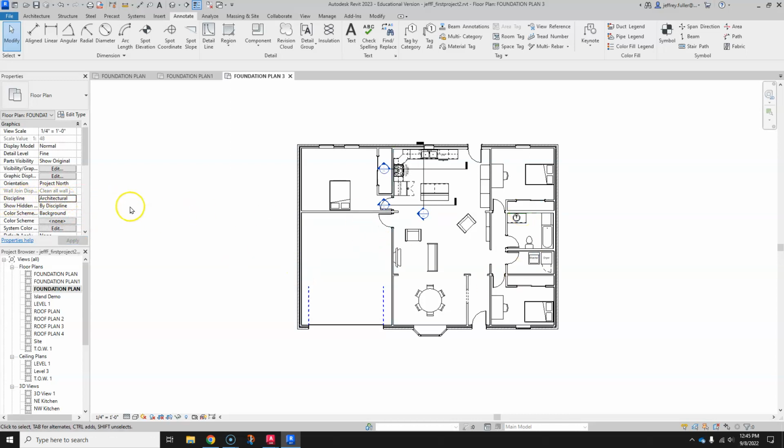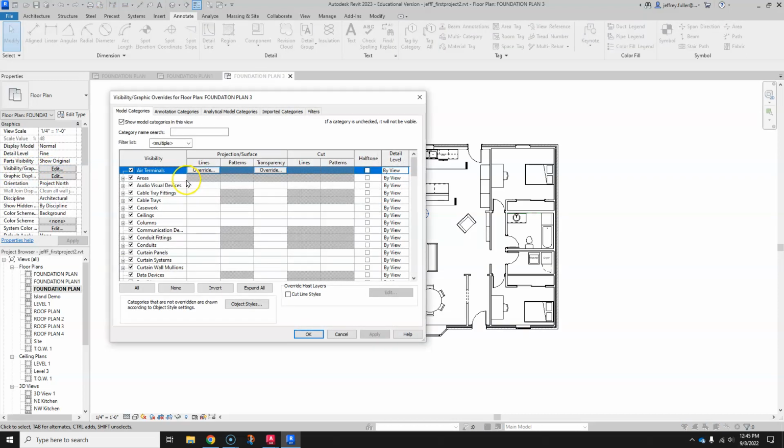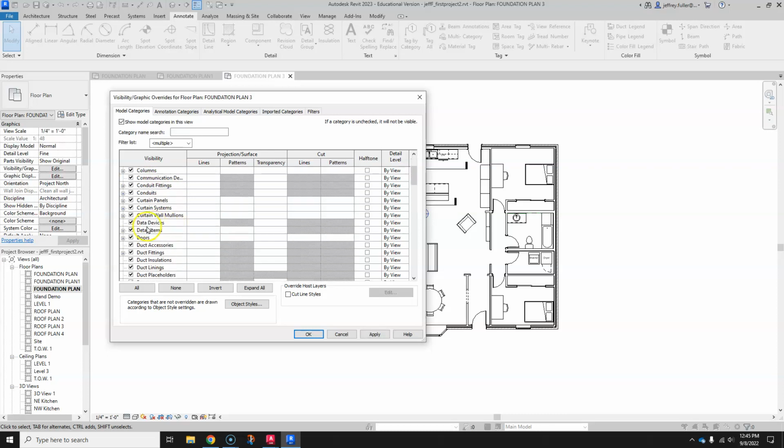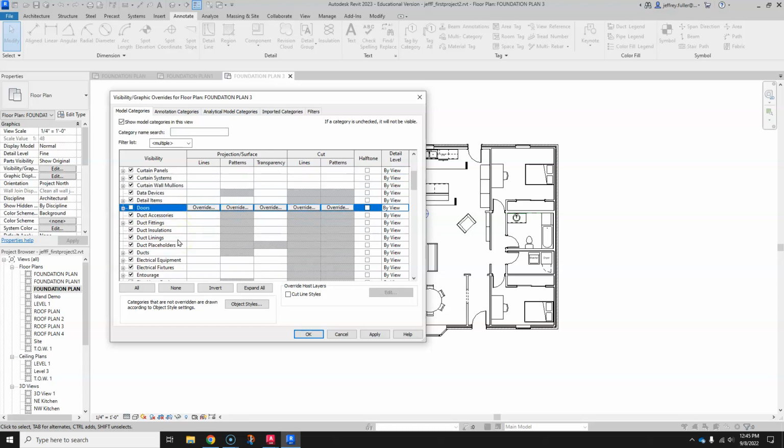We have to go back to the drawing and go to visibility graphics. It's in the properties panel, just a little bit above the discipline line, and we click on edit. And we think of all the things that we can turn off so we see nothing but the floor. First thing I'm going to do is turn off the casework. That's your cabinets and things like that. And we'll scroll down here, turn off the doors.